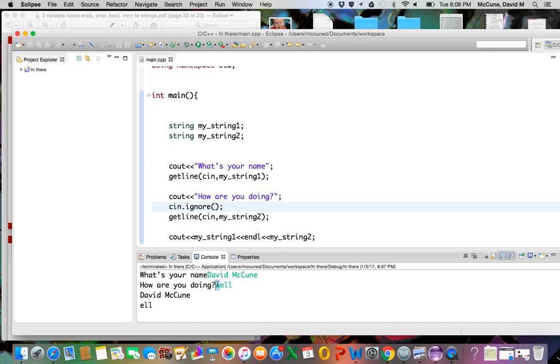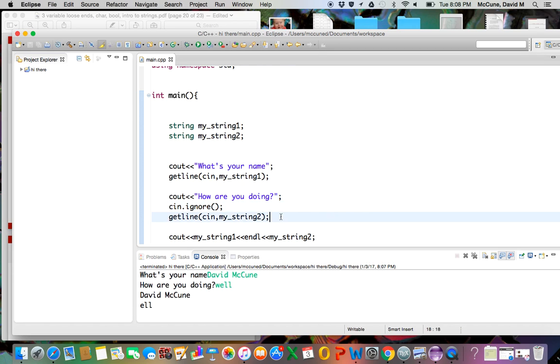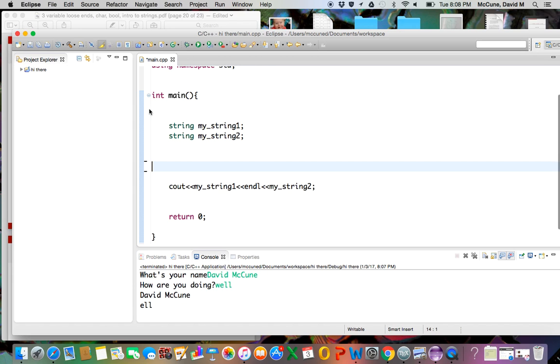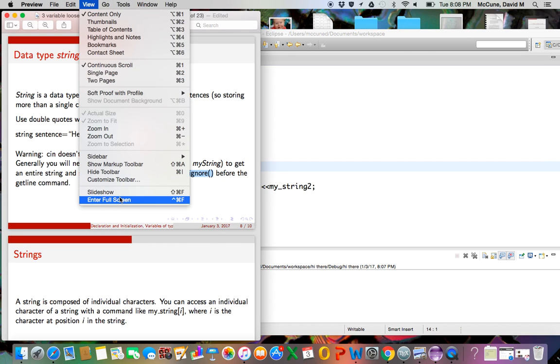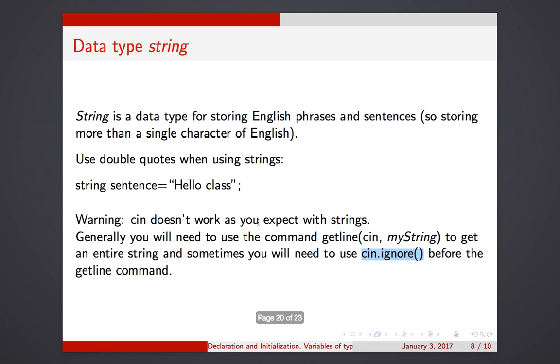Okay, but in any case, sometimes it works properly like it's doing for me now. Sometimes it works improperly. Sometimes it will grab the enter, in which case you need that ignore command. Okay, so let's clear this out. So in any case, using cin with strings is harder than with other data types. It doesn't work exactly like you want it to sometimes.